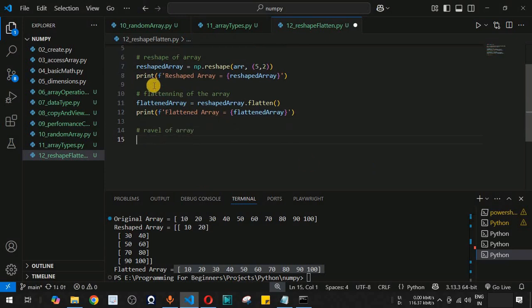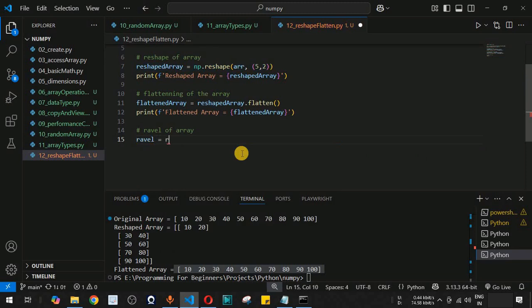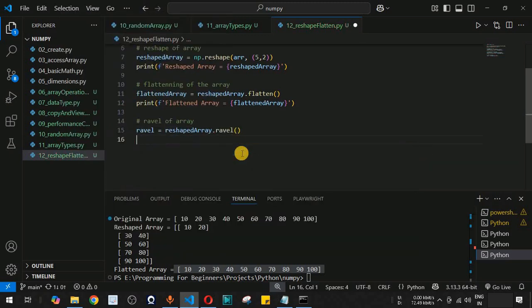So once again we are going to make use of the reshaped array over here. So we say ravel is equal to reshaped array followed by dot, and then this time we are going to have the ravel function over here. Its functionality is similar to the flatten function, which means the flatten function and the ravel function are similar, but the flatten function helps us get the copy of the array, and the ravel function helps us get the view of the array wherever possible.